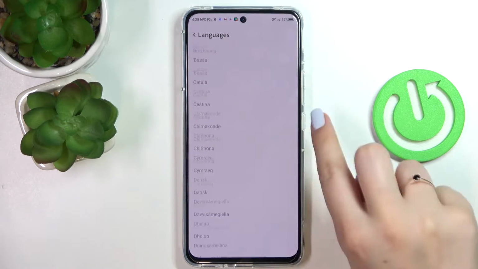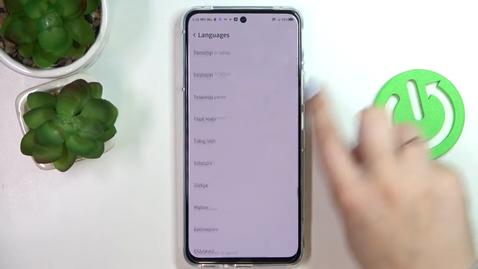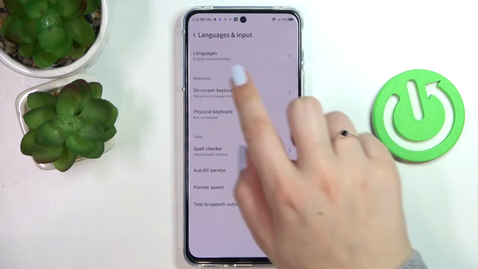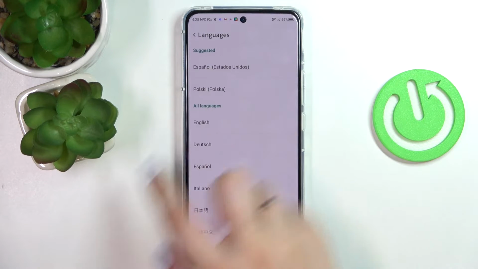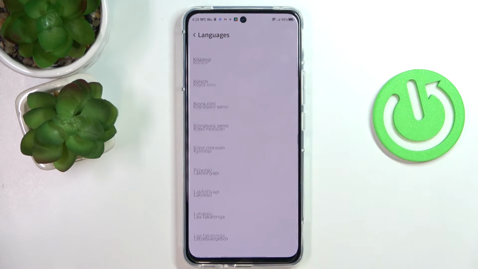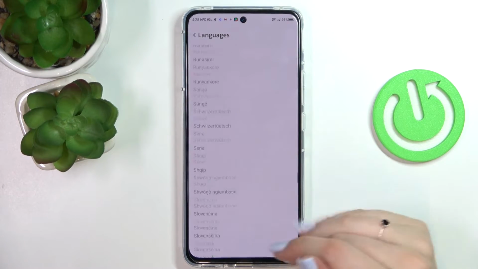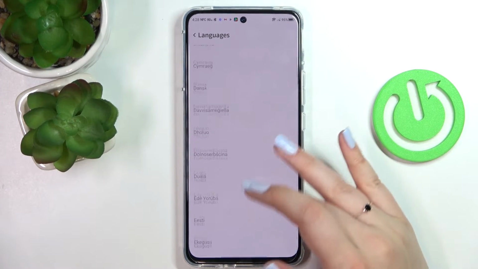And here we've been transferred to the full list of all available languages from which we can choose. So as you can see in this device, this list is so wide and impressive, so I'm pretty sure that you will find the language you'd like to use. And basically all you have to do, as I said, is to find the language and tap on it.